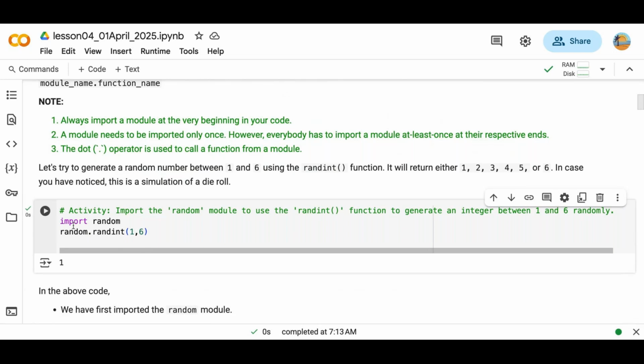If a die is not available, you can write code and use this particular code as a die for playing games. I can just save it in some variable, die roll equal to random dot random.